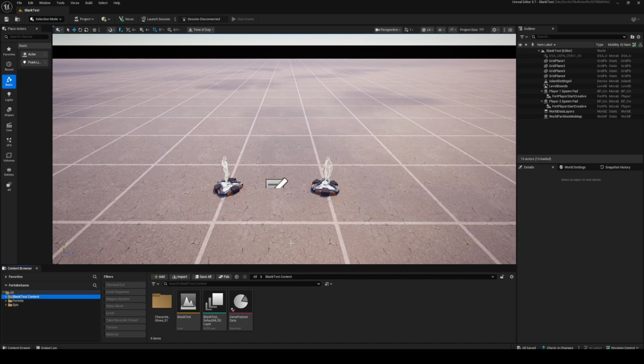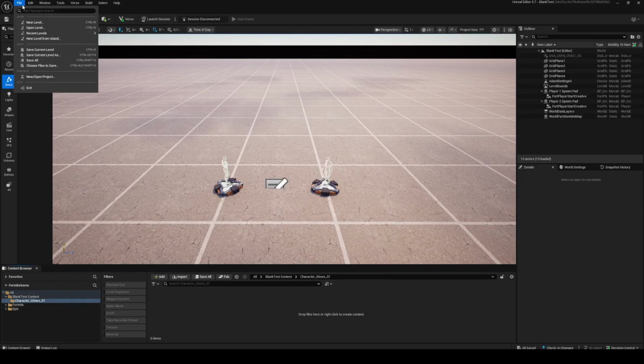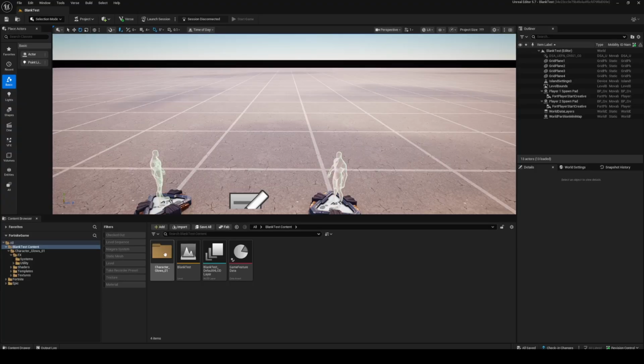We go yes, allow these assets, and when we try to open them up, you'll see that there's nothing there. So what we need to do is go save all, and we need to close down UEFN and reopen UEFN. So I'll just pause the recording here and reopen UEFN. So we reopen UEFN, and now you see we've got this folder here that says character glows 01.